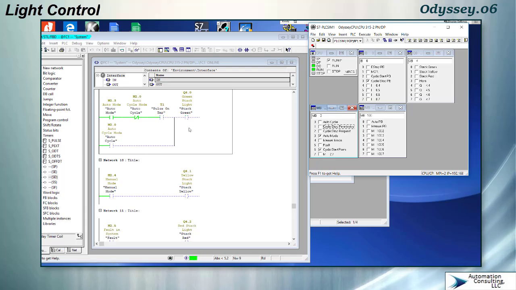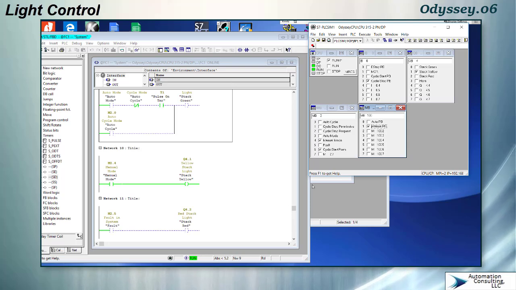So I'm in auto mode, but I am not in AutoCycle. So I'm kind of waiting to go into AutoCycle. If I go into manual mode, using the manual push button, my yellow stack light is on, my green stack light is off, and if for some reason I have a fault, I get a red stack light.